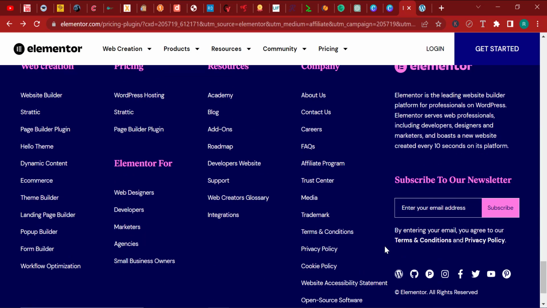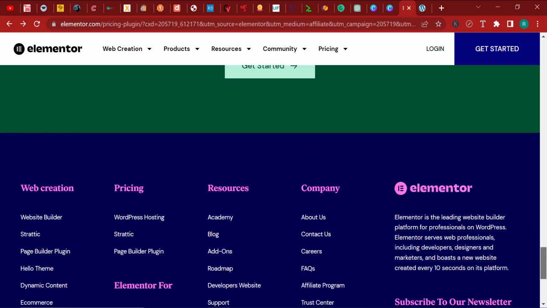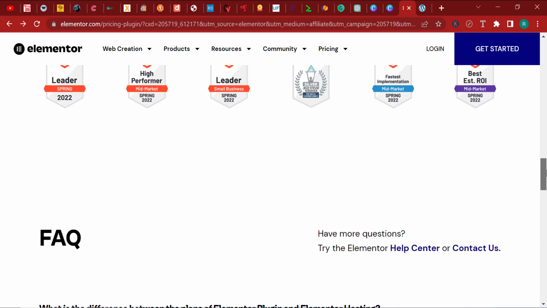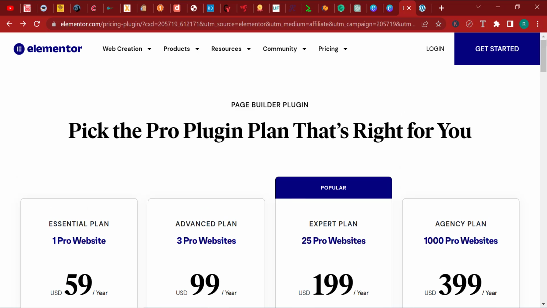Now, just the footer might make you dizzy because the footer is pretty huge and there's so much detail, but I can show you how to achieve all of this.